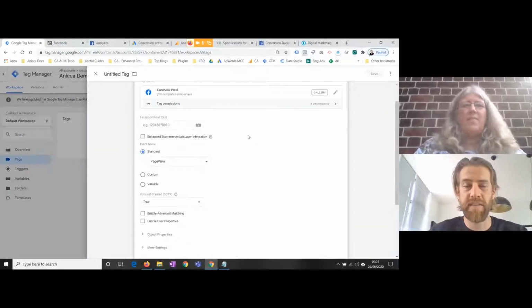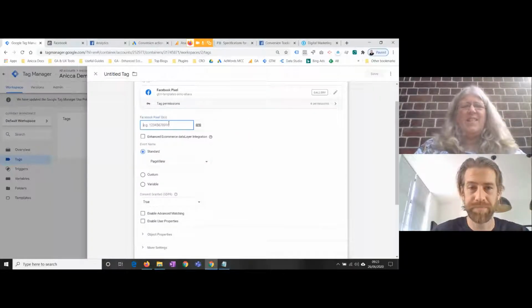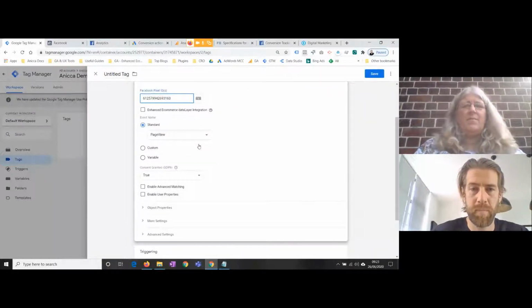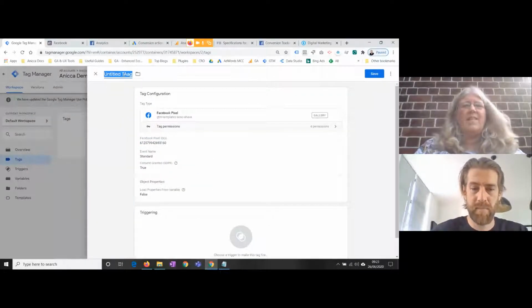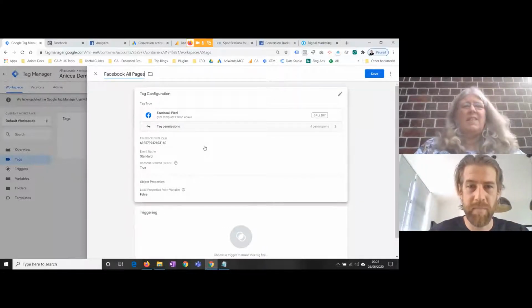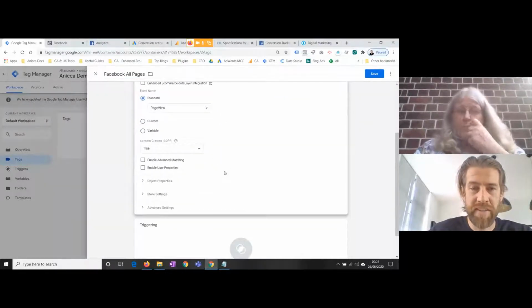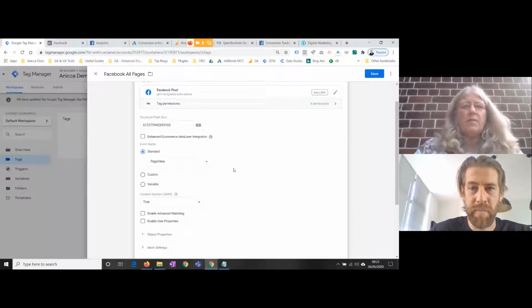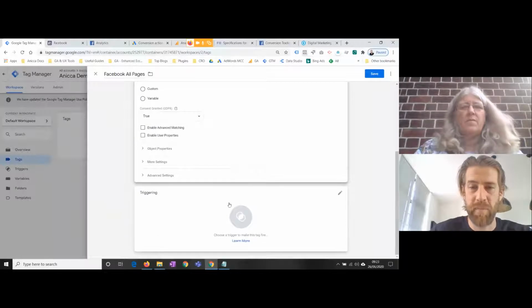You'll see that everything's already conditioned and pretty much set up for you. With that ID from our pixel, from our account, we can just copy and paste that in. Let's give it a name. This is going to be Facebook All Pages, so give it a logical name. There's a bunch of other stuff here which you don't need to get into if you just want the basic template, the basic pixel firing on every single page.